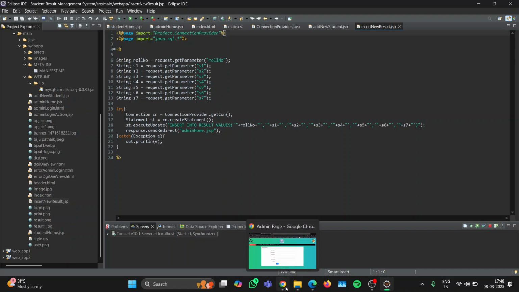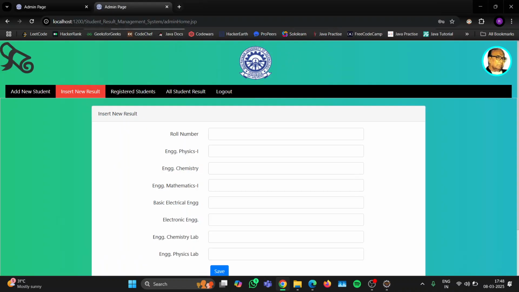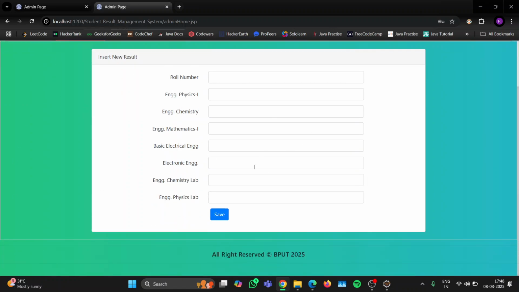Let me show you in the project. So this is the insert new result page where I have created a form and added all the fields like roll number and the subject names. I could have made this more dynamic by adding semesters and adding subjects based on the semesters, but this is just a practice project, so that's why I have kept it simple and added some static subjects which is going to be same for every student.